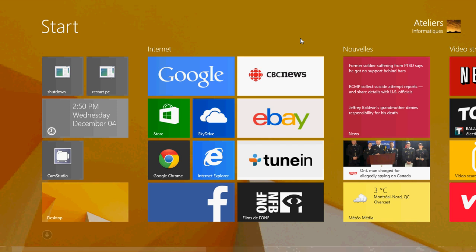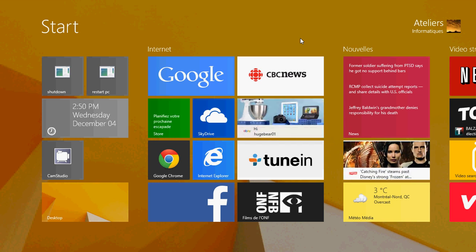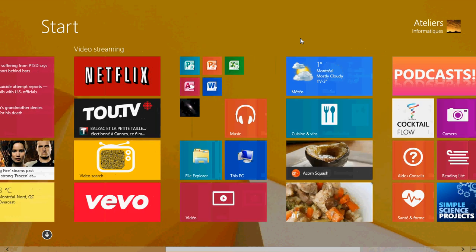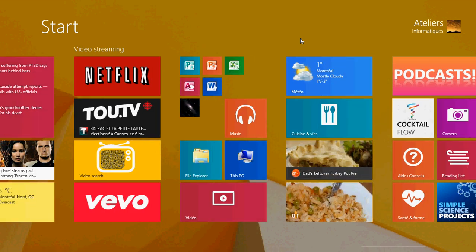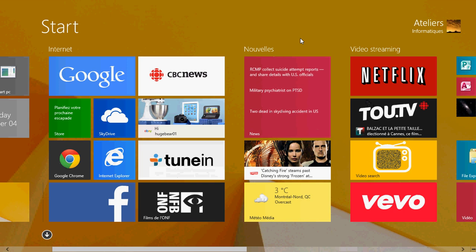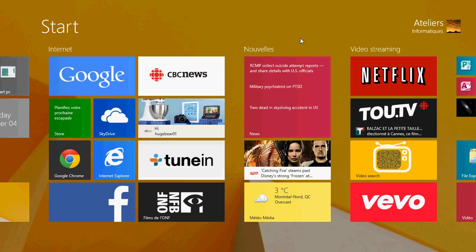This is lesson 9, how to resize tiles on the start screen. Now you've seen your tiles, maybe you have that new computer. You notice that some tiles are big, sometimes tiles are very small. How do you change that, or can you change that? Yes, you can. But there's a catch.